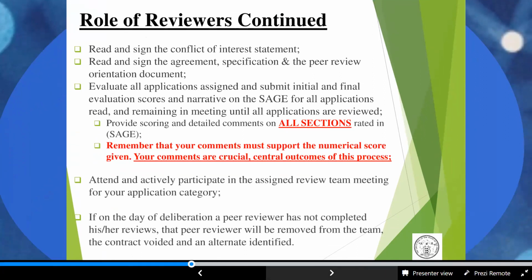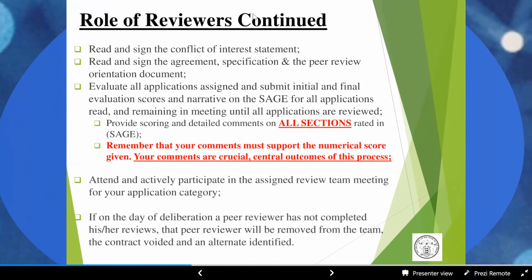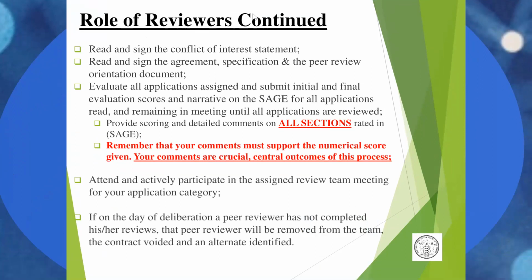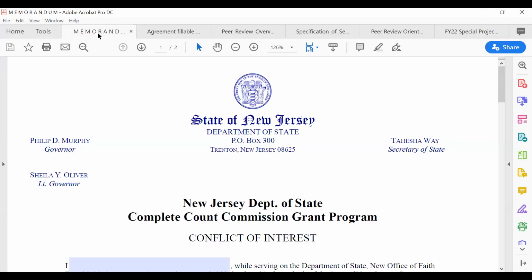Role of the reviewer. Right, so each of you will be asked to read and sign the conflict of interest statement. You'll be asked to read and sign the agreement, specification, and peer review orientation document. Now, what does that look like? I'm gonna show you right now so that nobody's confused.